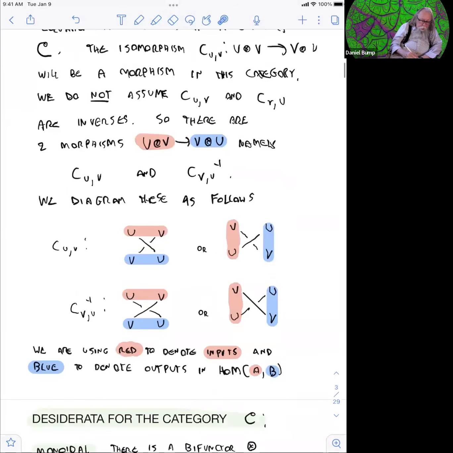Now, since these isomorphisms are not the same, C_UV and the inverse of C_VU, we represent them differently.